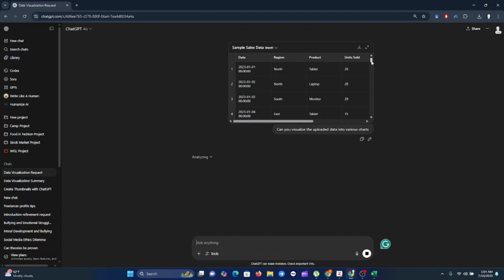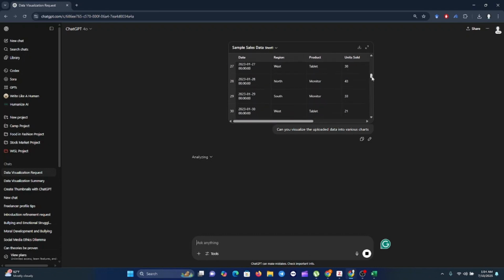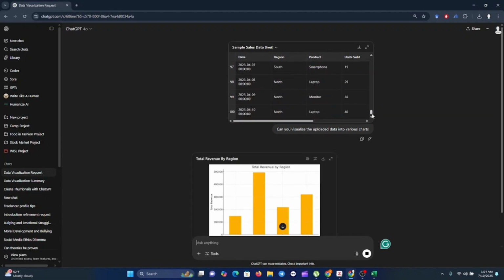Here is our data. As we can see, we had the date, the regions, the product, the unit sold. Let us use this scroll bar to see if we have all the information. You can also scroll down to make sure that this is your data that you imported, just to cross check and see if that is the data that you had.